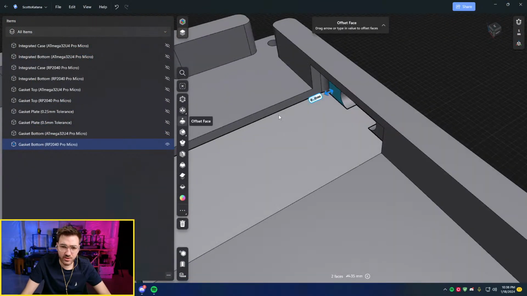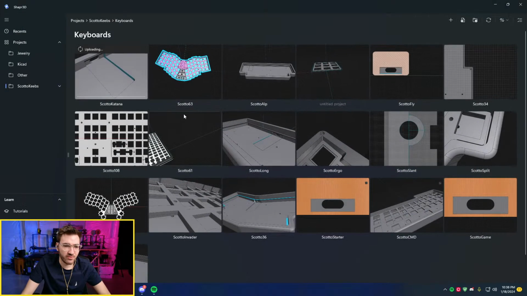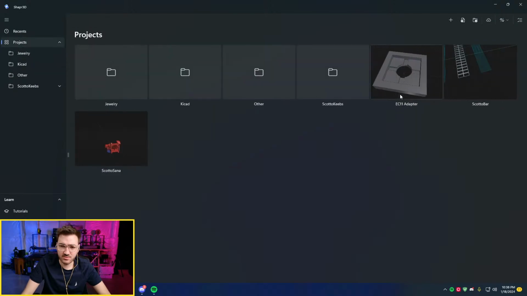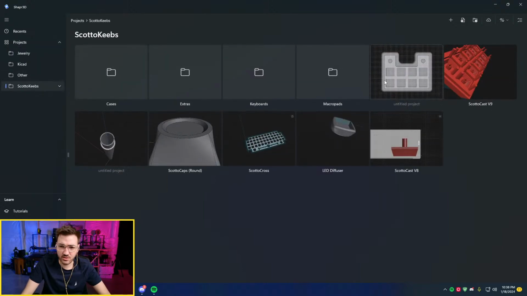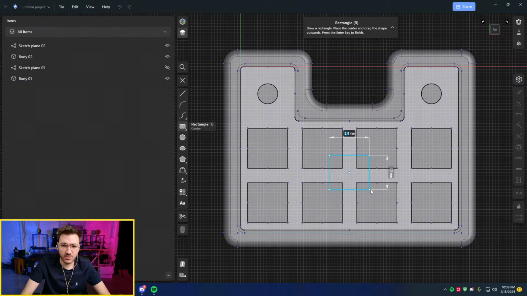So we have 35 by 18.5. Okay, let me do that before I forget what the dimensions are. 35, 18.5, right? Wait, where's my project? Hold on. All right, there we go. All right, so let's just draw a rectangle. 18.5 by 35.